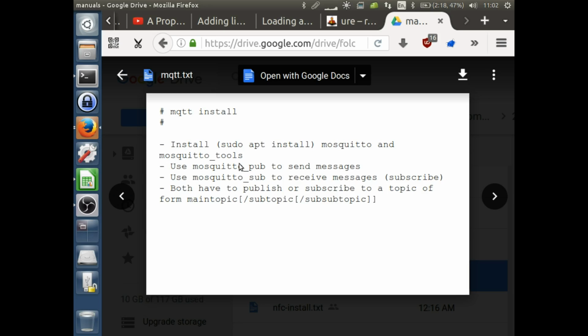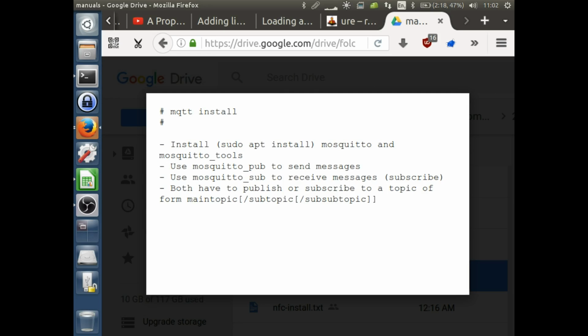So this is basically what we want to do first. Make sure that your team has access to the Raspberry Pi, and we want to actually install MQTT. MQTT is a communication broker, and it supports the publish-subscribe pattern.